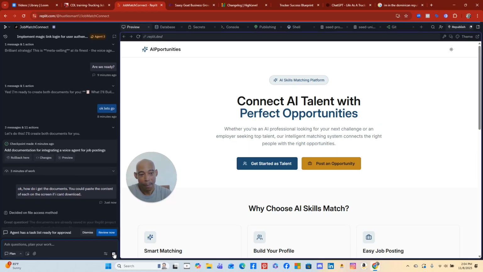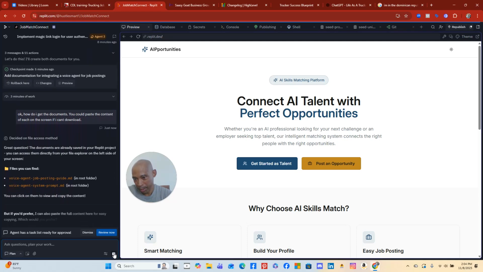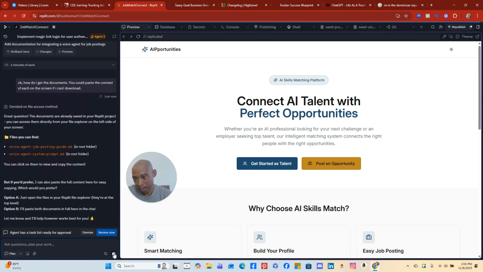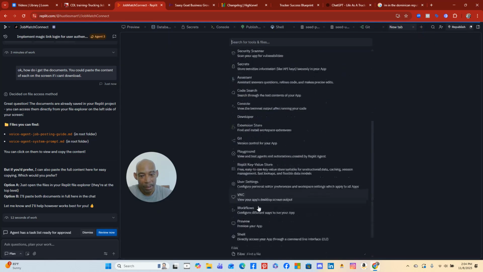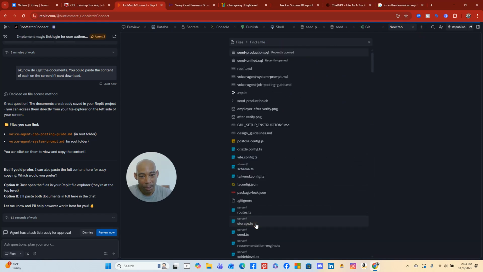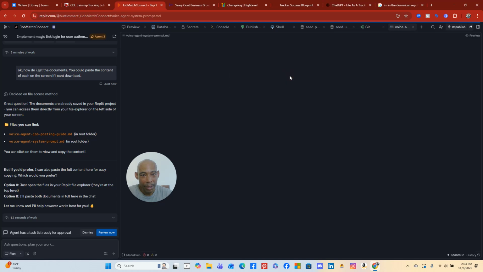Great question. These documents are already saved to your Replit project. You can access them directly from your file folder. Okay. Voice agent job posting in the root folder. Okay. So you go over here to that, and then files, and then the root. There it is. Oh, that ain't it. Here it is right here. Put on that one.